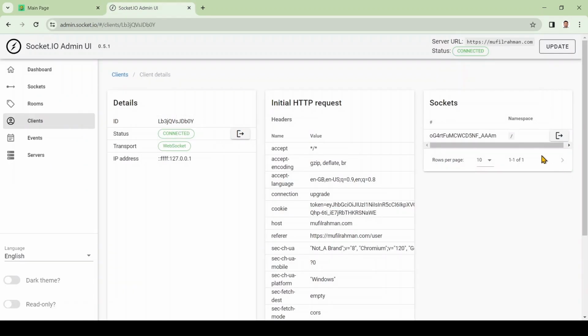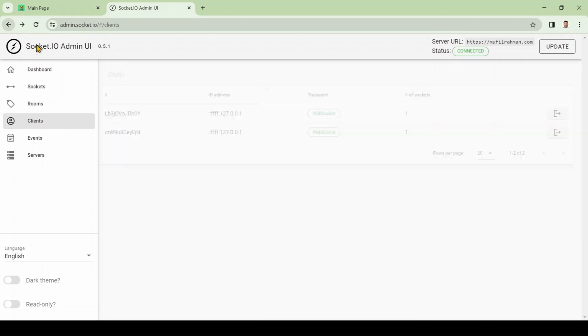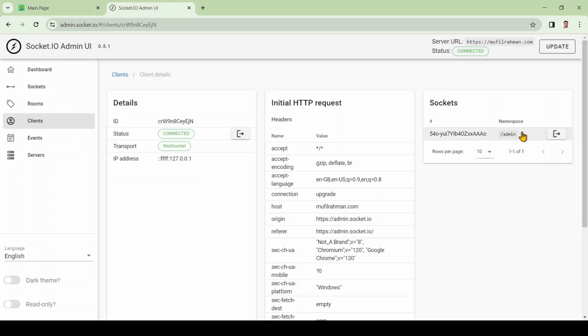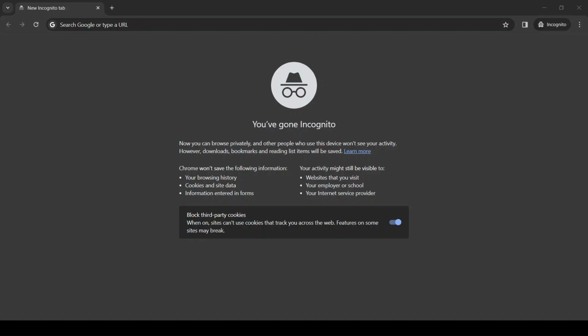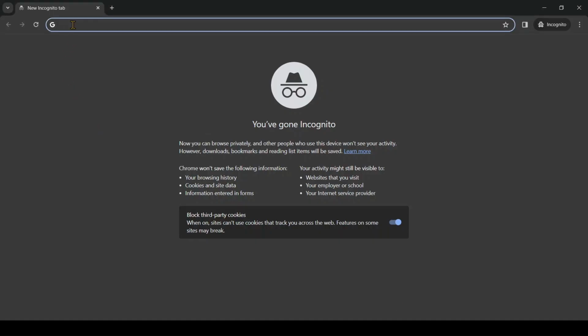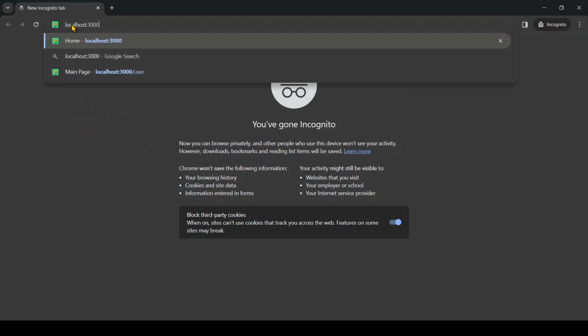When I click here, you can see this namespace is /admin. So this is the Socket.IO implementation done over here itself. For this admin account, that's one client, and another client is this account. Let me create another account as well for you. If I open another account over here, let me do that.